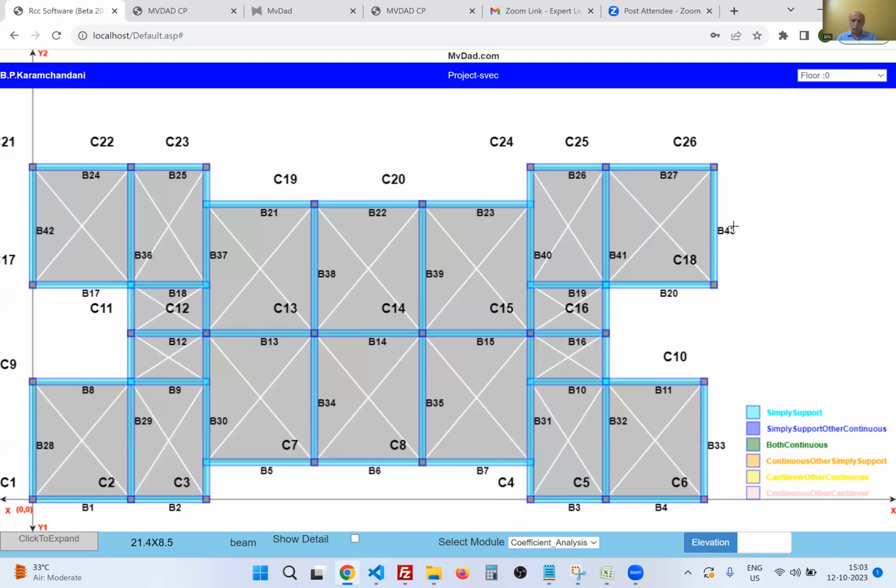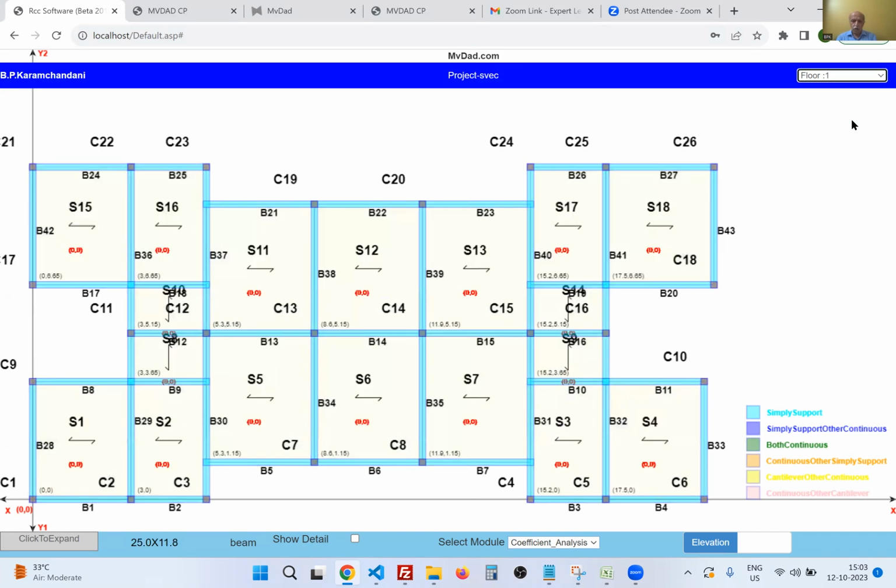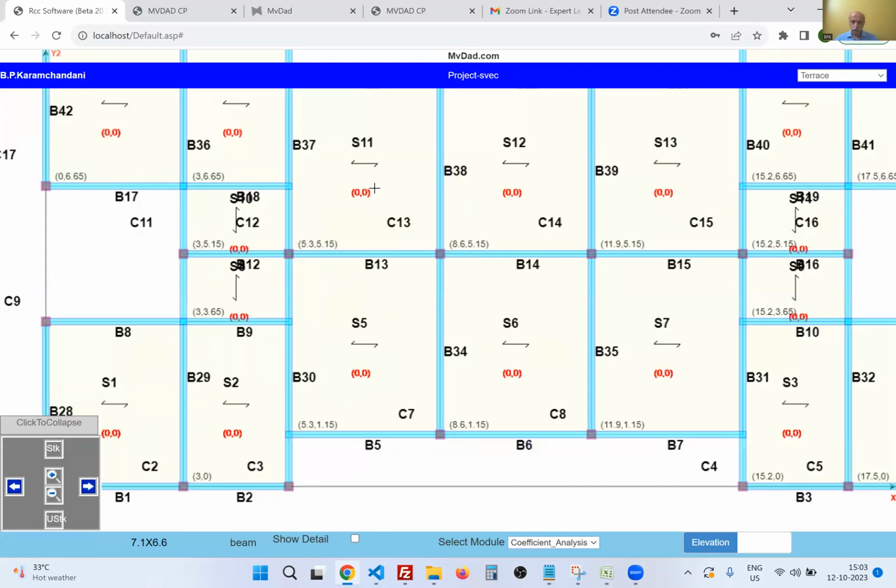Forty-three beams are there on ground floor, 26 columns on first floor, second floor, third, terrace. All these slabs are one way by default, right? All the beams simply supported by default. No SIDL and no SILL. Value 0, 0. These values 0, 0.